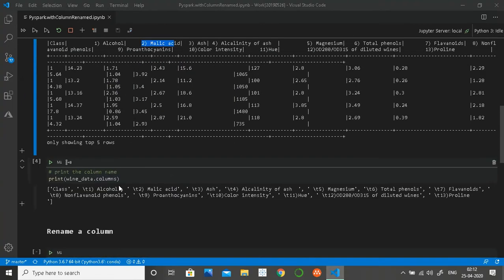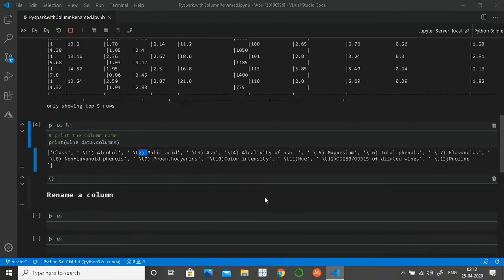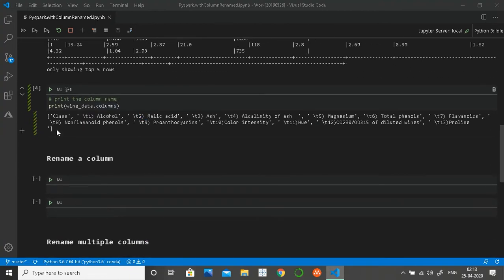I printed out the column names with dataframe.columns, and as you can see here, we have tabs in the beginning. Then we also have these numbers in the columns, right? So we will learn how to clean those. First I will be cleaning them.